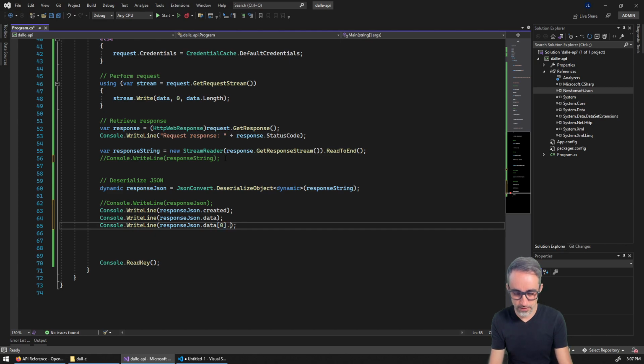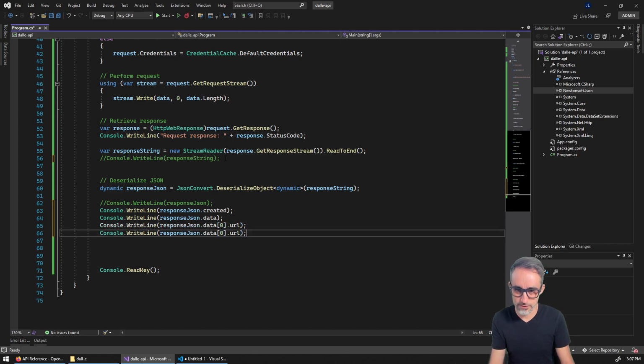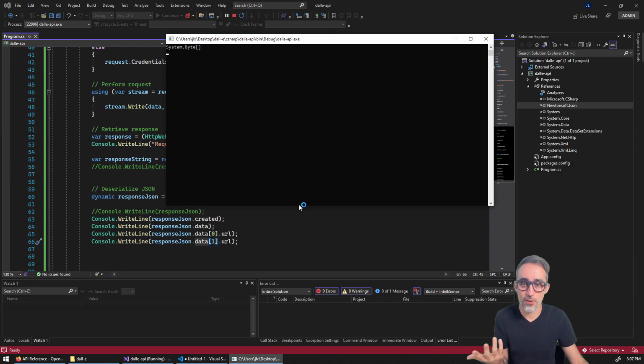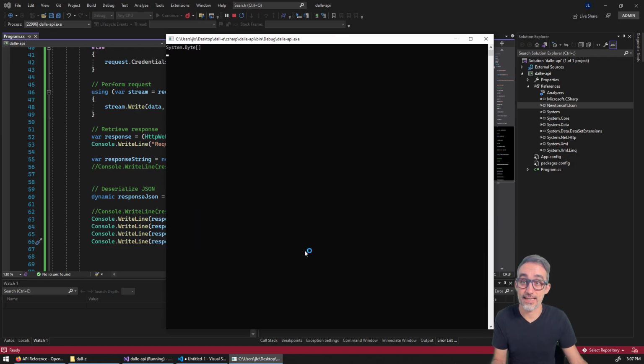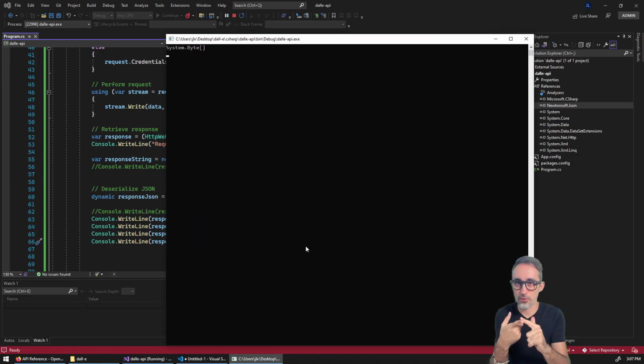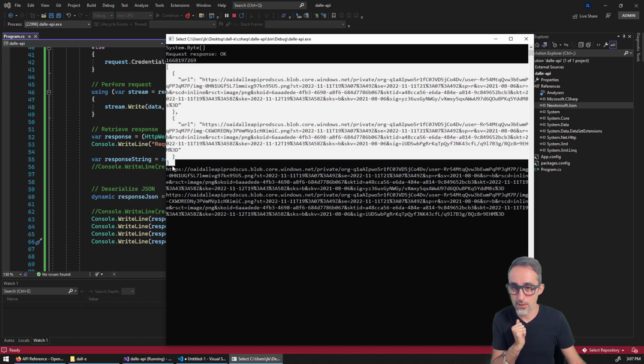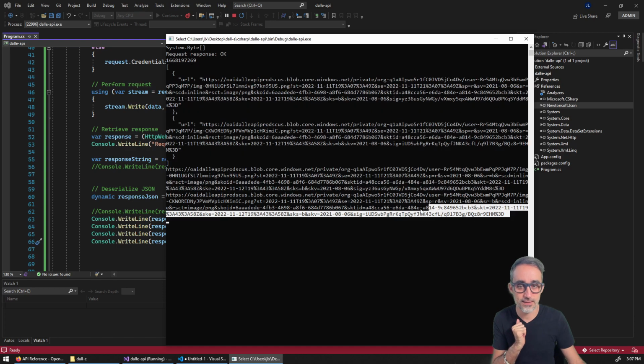And from here, I'm going to print the URL from the first element. And from here, I want to print the URL property of the second element. Because this object is dynamic, I can basically ping any property, because C# doesn't know if that exists or not, but it allows me to do that because it's a dynamic type. So now you see I get printed the created object, the data object, the first URL, and the second URL.